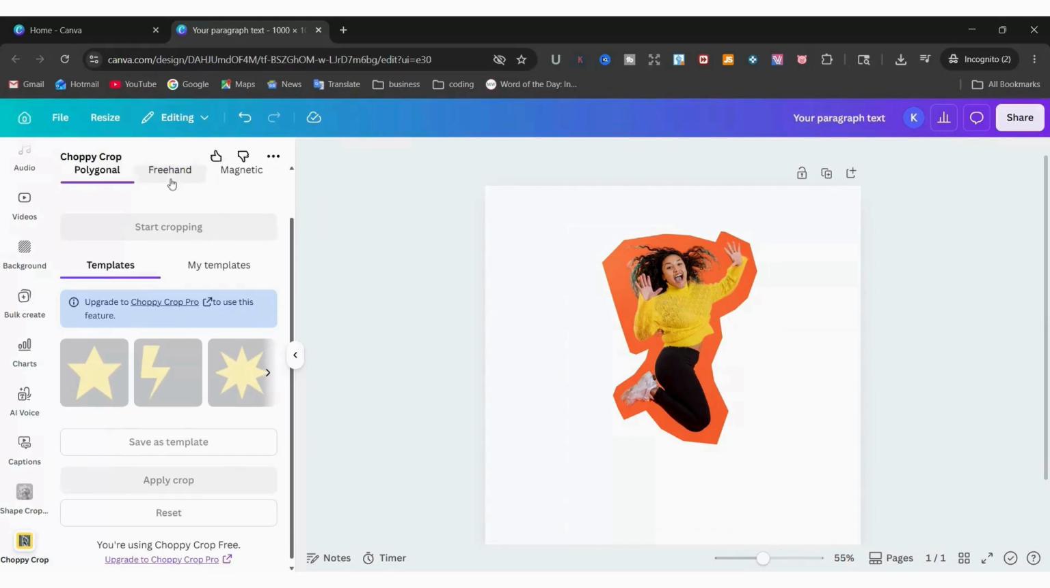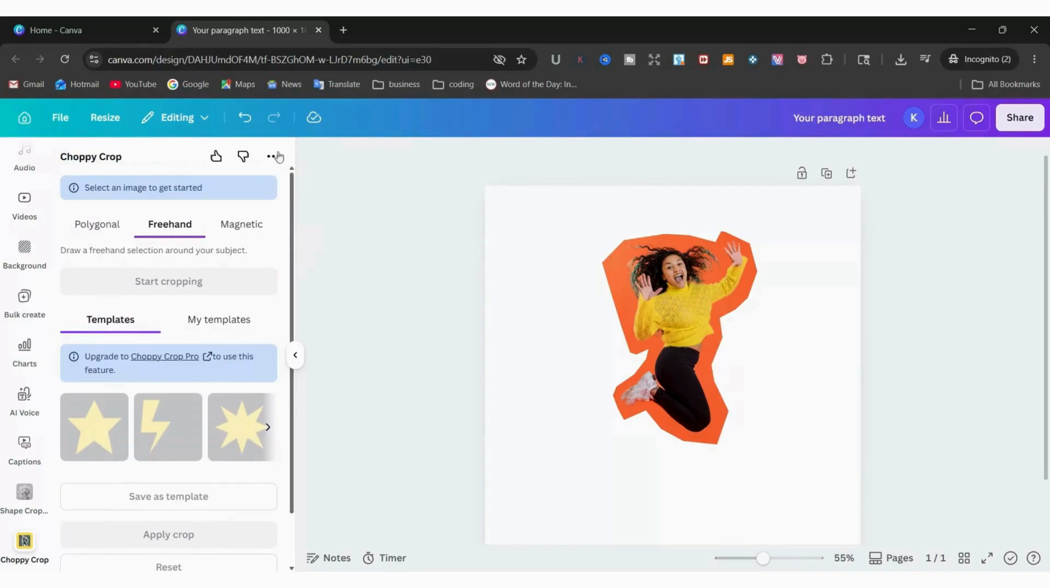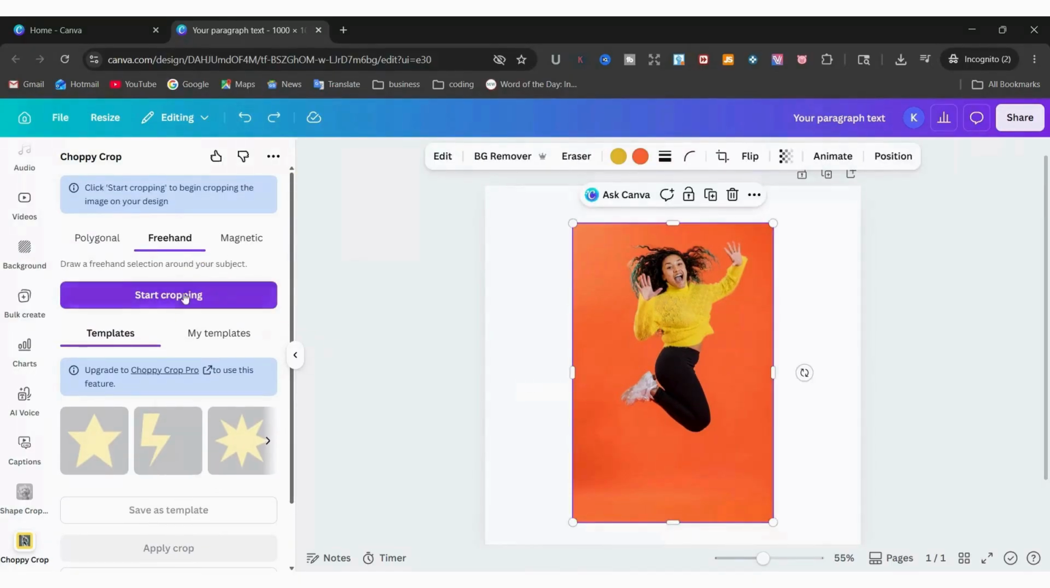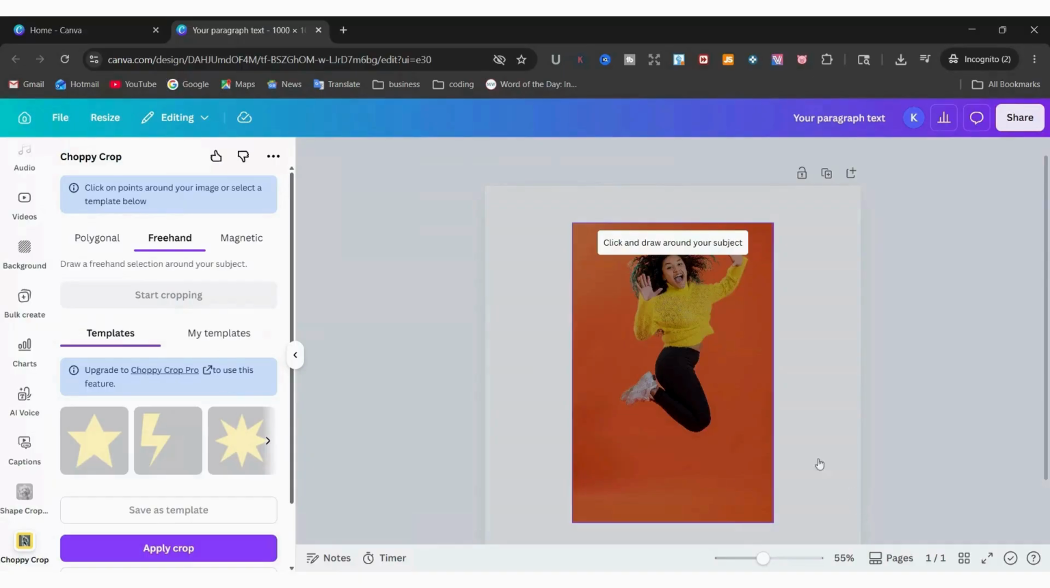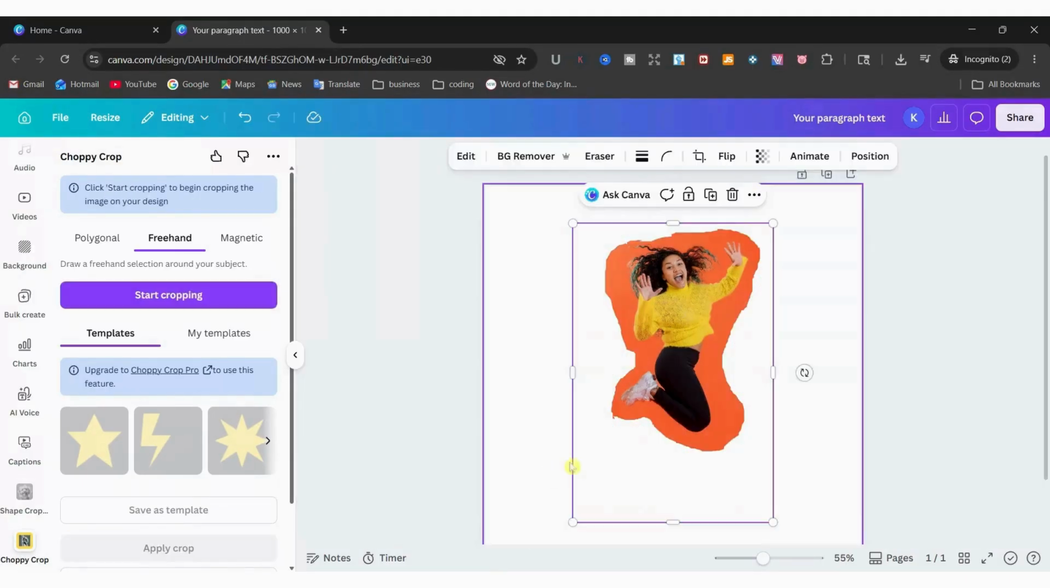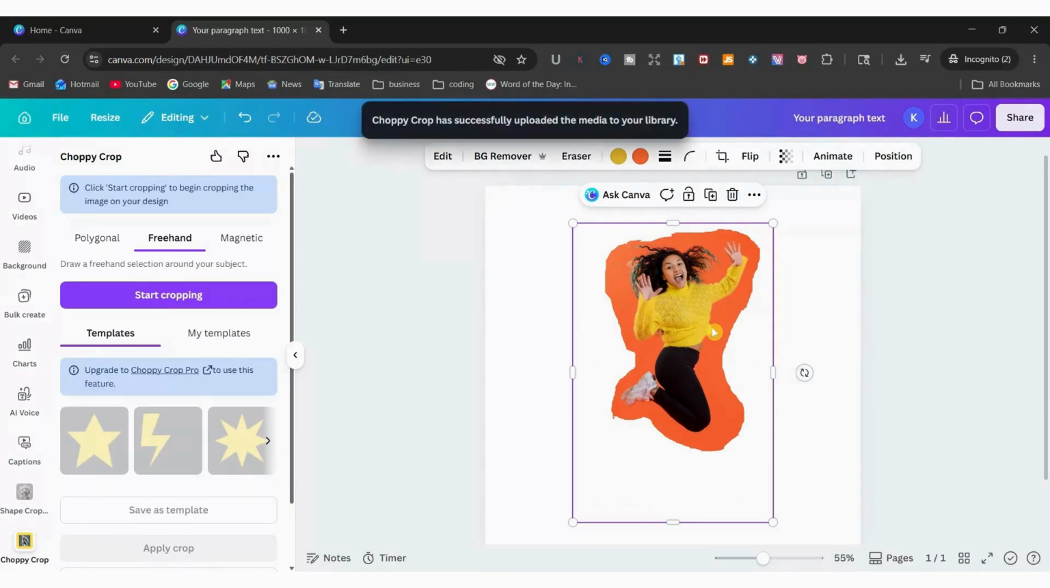You can also try the Freehand option. You can draw around the subject of interest, apply crop, and there's another way to custom crop your image.